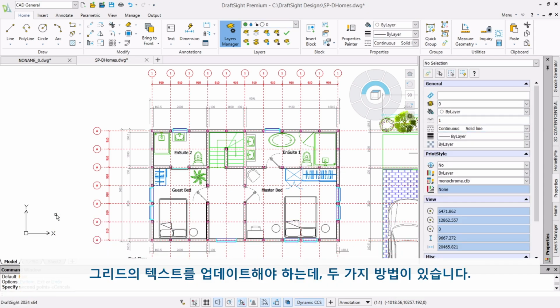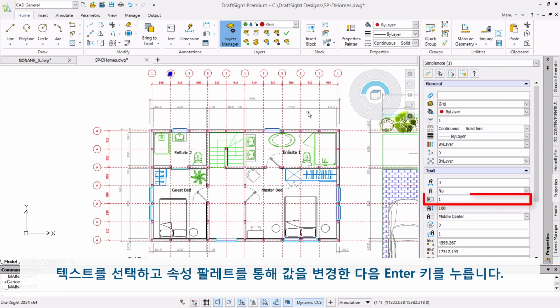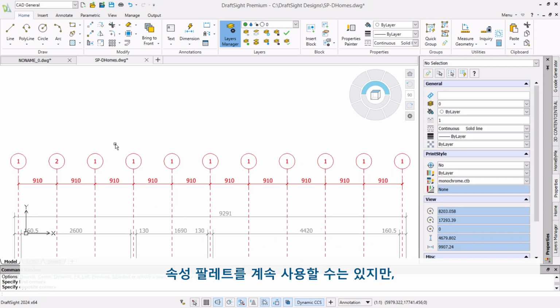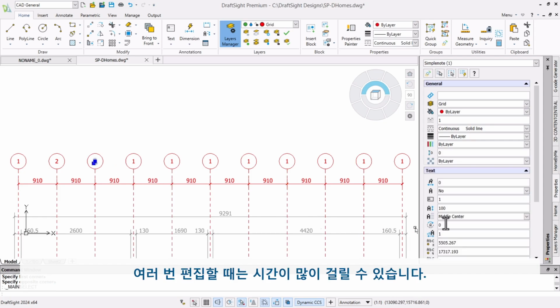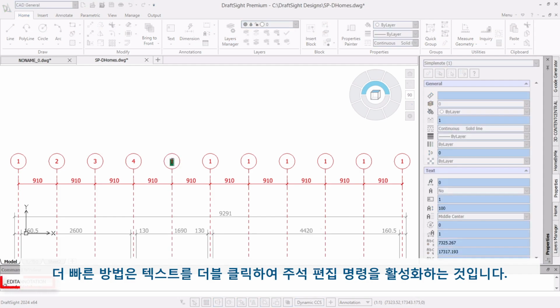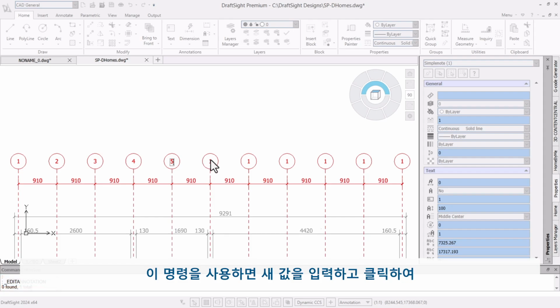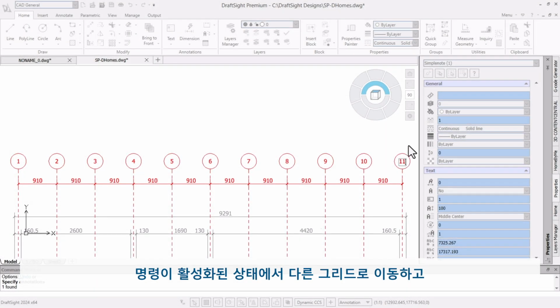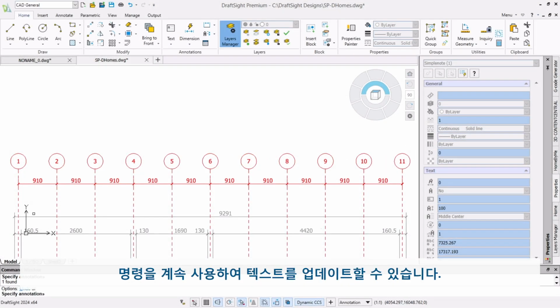The text on the grids needs updating, and we can do this in one of 2 ways. Select the text and change its value via the Properties palette and press Enter. We'll use a zoom window to get a closer look at the grid text. We can continue using the Properties palette, however, for multiple edits it can be time consuming. The faster method is to double click on the text to activate the Edit Annotations command. With this command, we just type the new value and then click to select the following text notes to change them. With the command still active, we can pan to the other grids and continue to use the command to update the text.